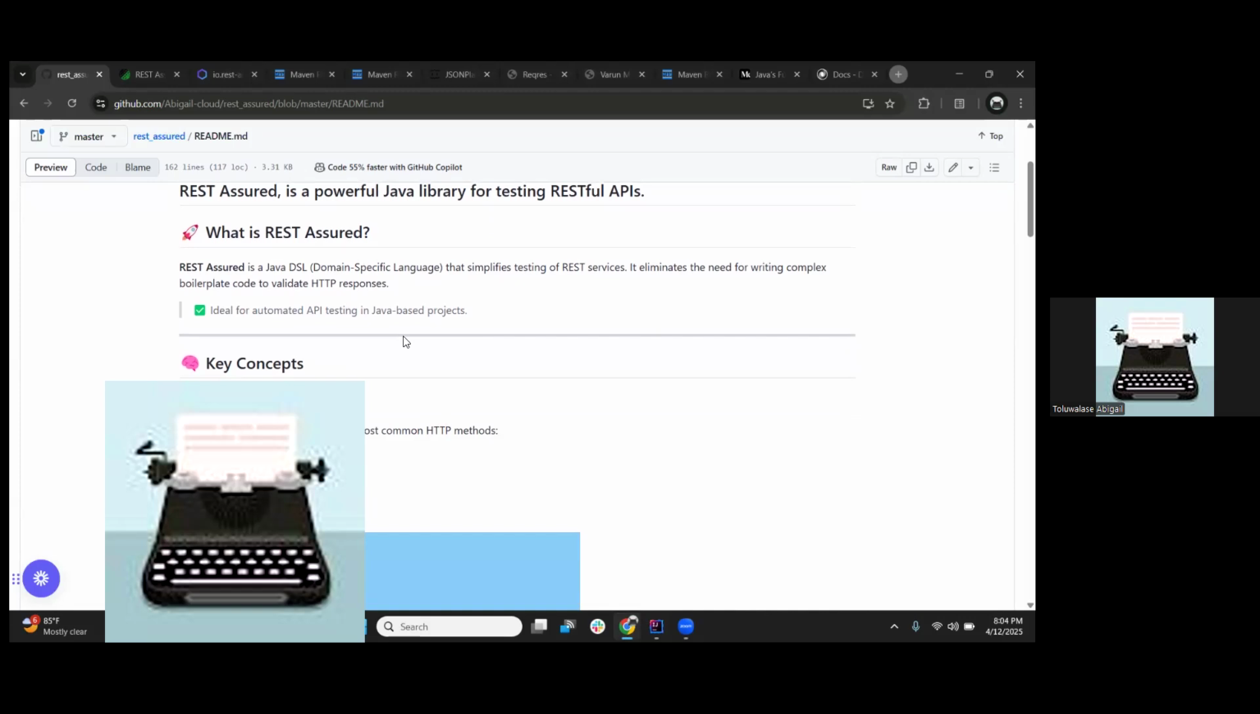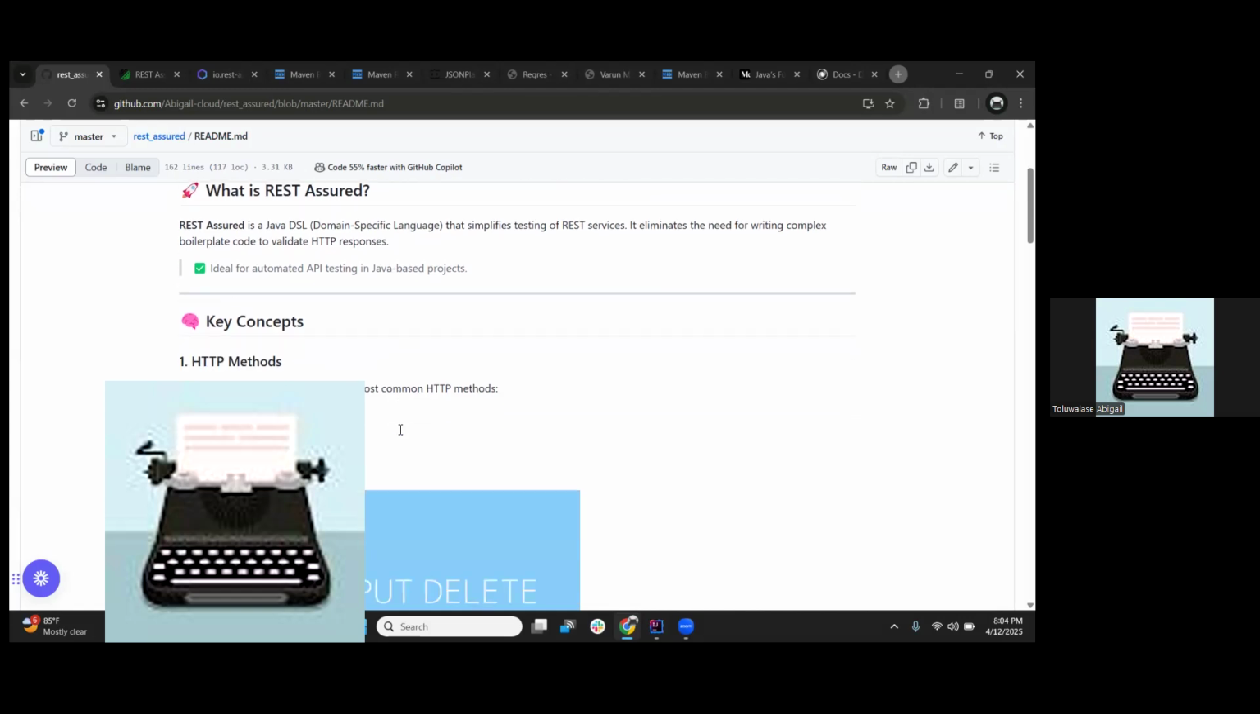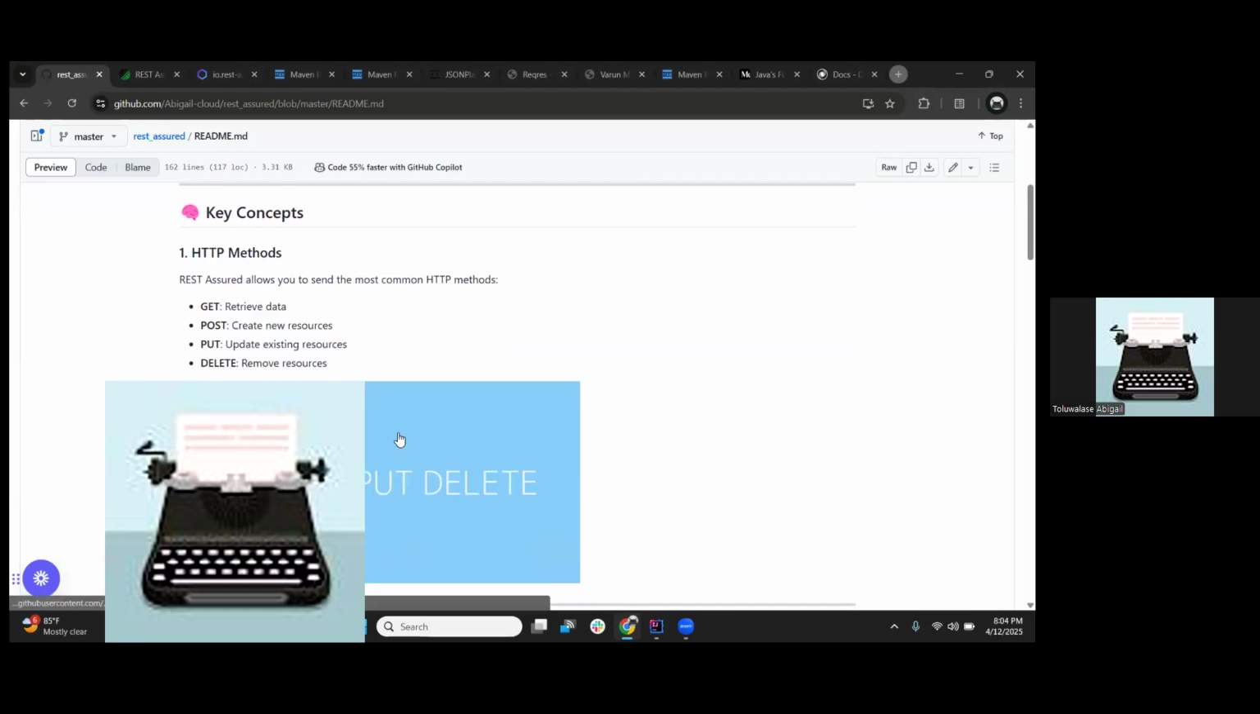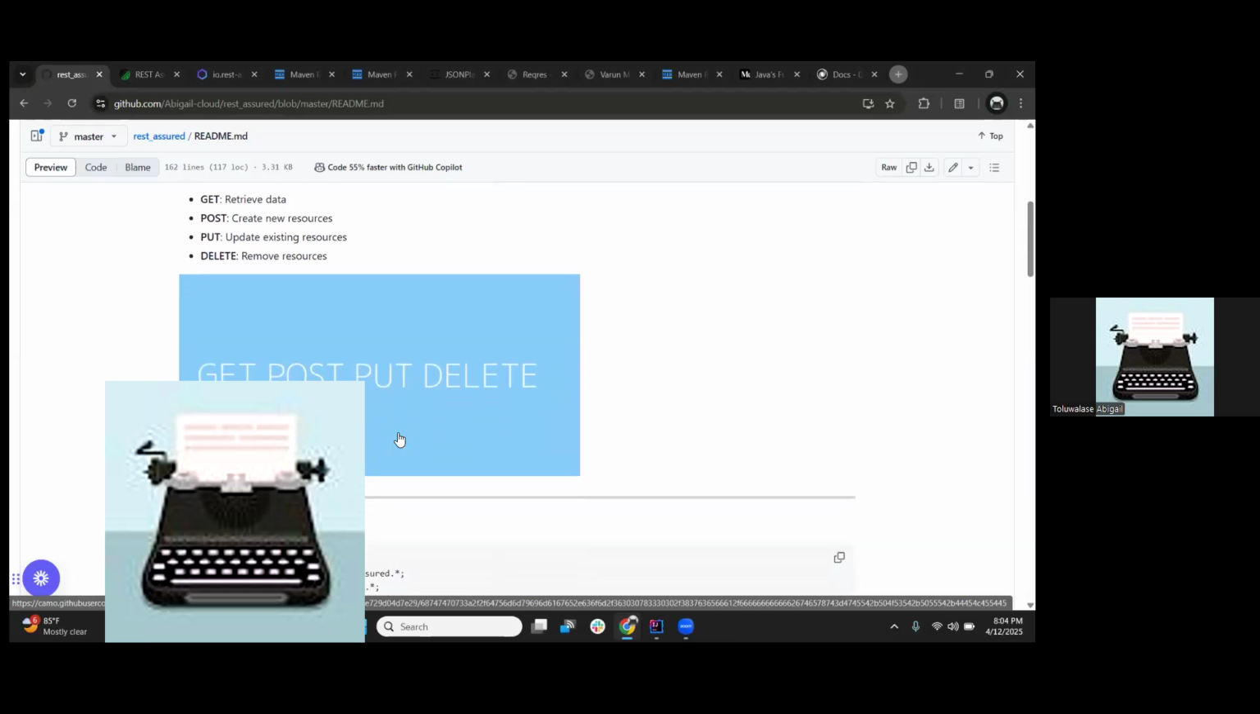I'm sure that you are familiar with the key concepts such as the HTTP methods. We have the GET, which is to retrieve data. We also have the POST, which is to create new resources. We have the PUT, which is used to update existing resources. We also have PATCH, which is used to update specific properties of an existing resource. We also have the DELETE, which is used to remove resources.